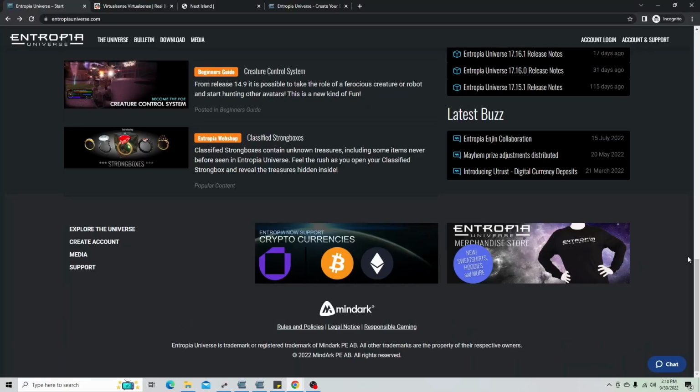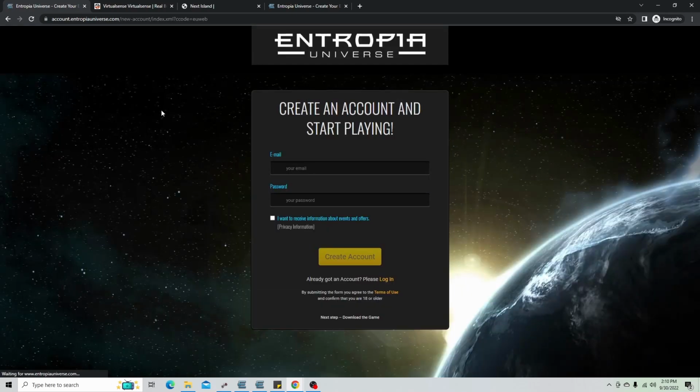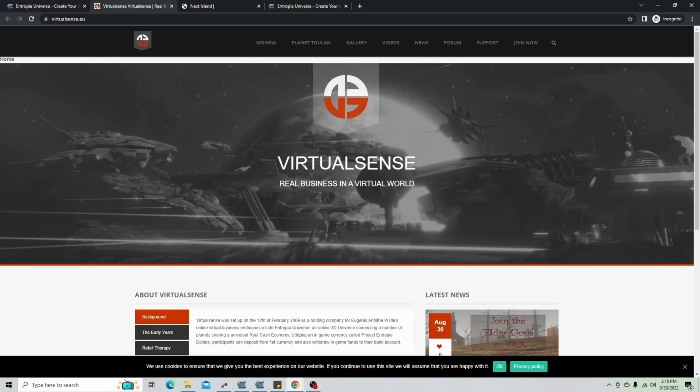So the main one here, of course, is EntropiaUniverse.com, which will get you on planet Calypso. When you click Create Account, it will bring you to this generic looking page right here. Create an account, blah, blah, blah. Now, if you look up here, there's a code and everything involved because every planet basically has the same thing.